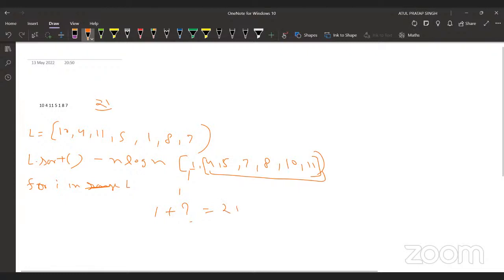So we will apply the binary search concept here. We will check what the middle element of that part is. So 1, 2, 3, 4, 5, 6. If we take 6 divided by 2, this, for example, is the middle element. So we will check 1 plus 8. Is this equal to 21? No.